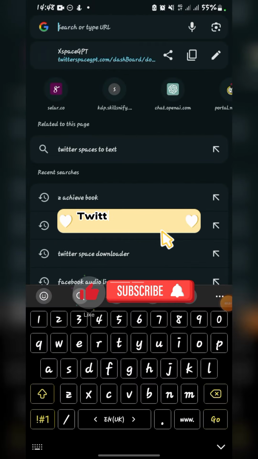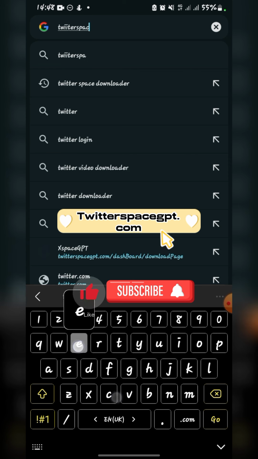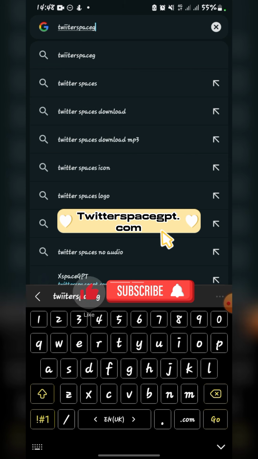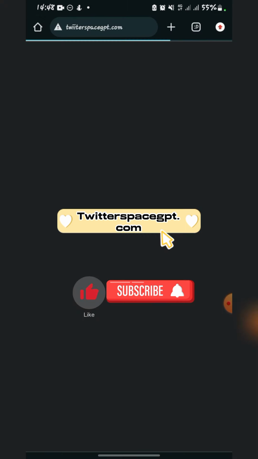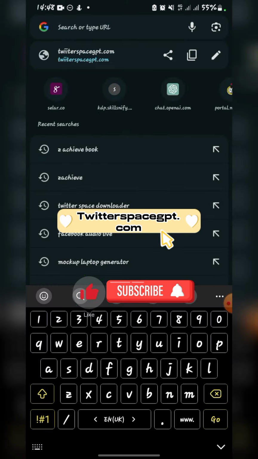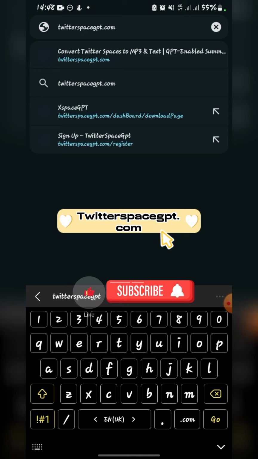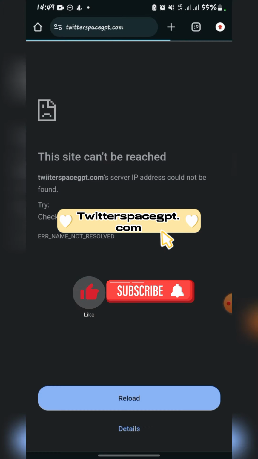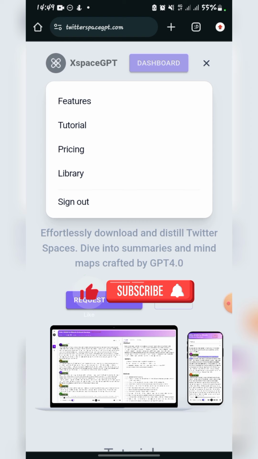In continuation of my previous video, all you need to do for the second website is Twitter Space GPT.com. So once you are here, what's happening? Okay, I wrote the wrong address. You can see that it's Twitter Space GPT. So this is it. You click on these 3 lines there, then you click on, okay, already signed in.